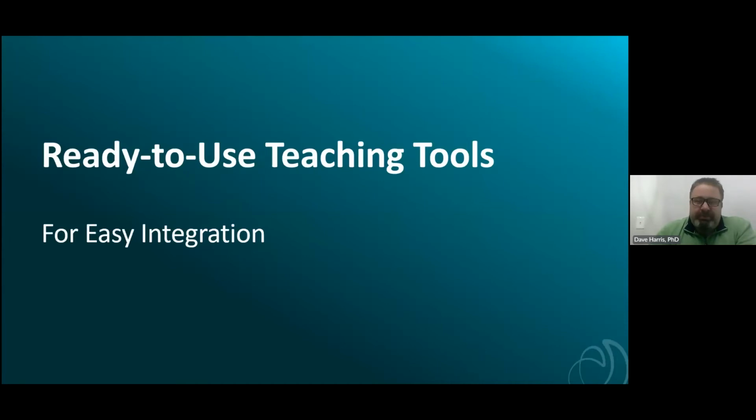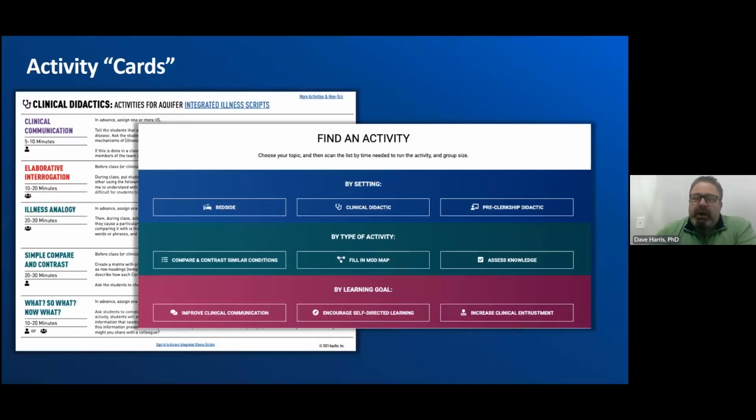We're all short on time, and figuring out how to use new resources can be daunting. To make it as easy as possible for you to integrate this new tool into your curriculum or course, we've developed teaching tools that are ready to drop into your clerkship or course. Our evidence-based activities are available to accompany integrated illness scripts. Activities range from 5 minutes to 30 and fit in a variety of learning settings, activity types, and learning goals.